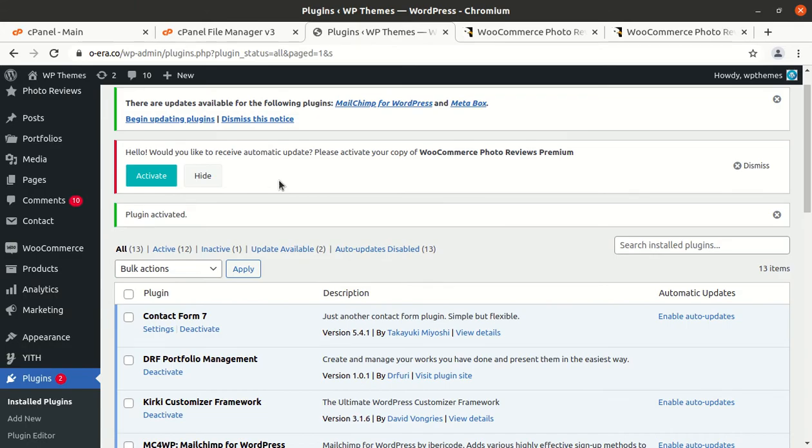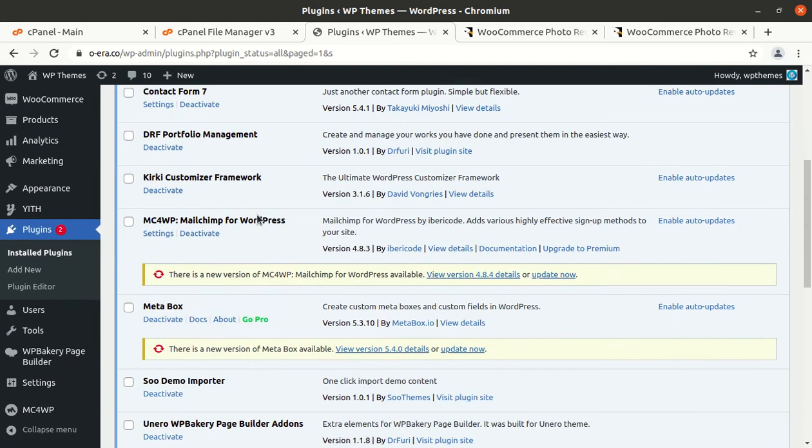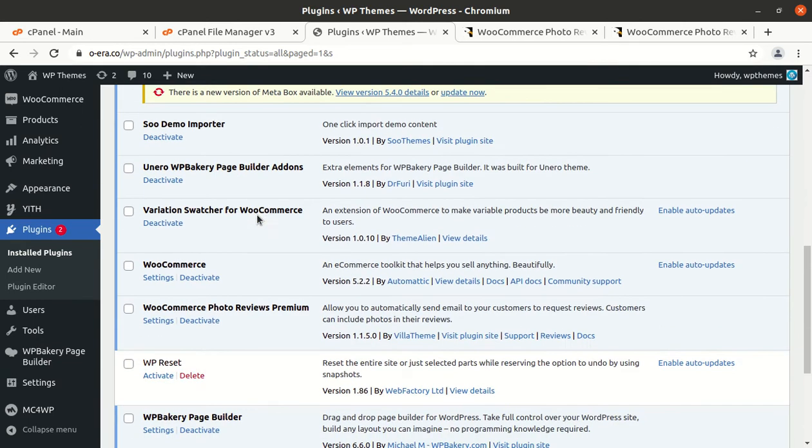Okay, so we are fine with the plugin called WooCommerce Photo Reviews, and now let us check what we got additional. This is the settings, and this is the premium version.